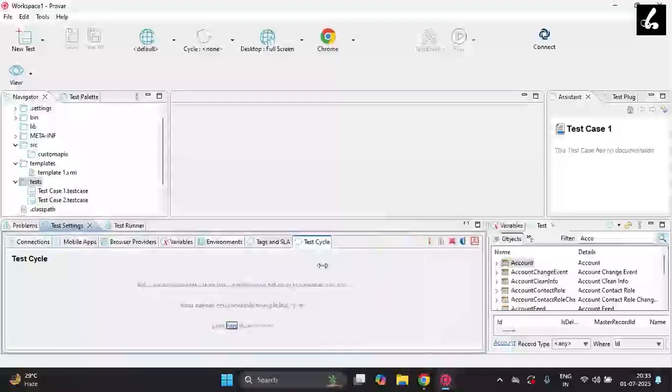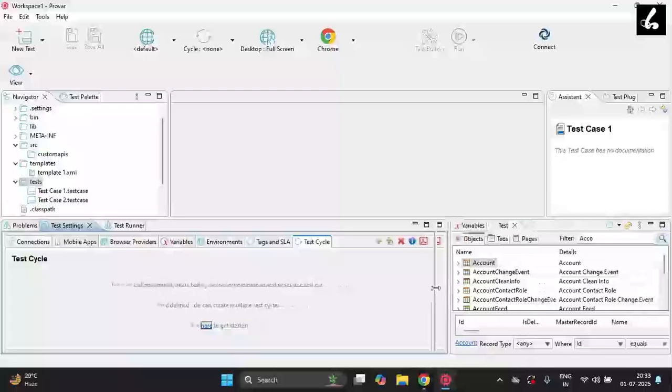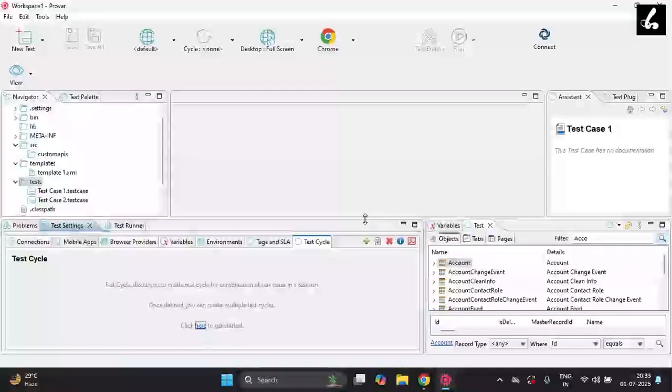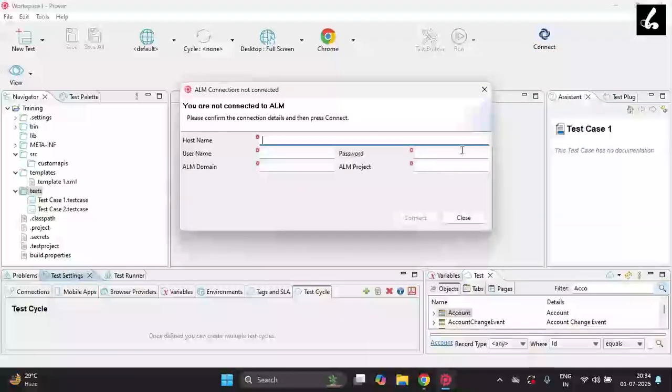That's it. You can do all this, like keeping it small, or expanding it. All those things you can do in Prover. There is also a connect option.